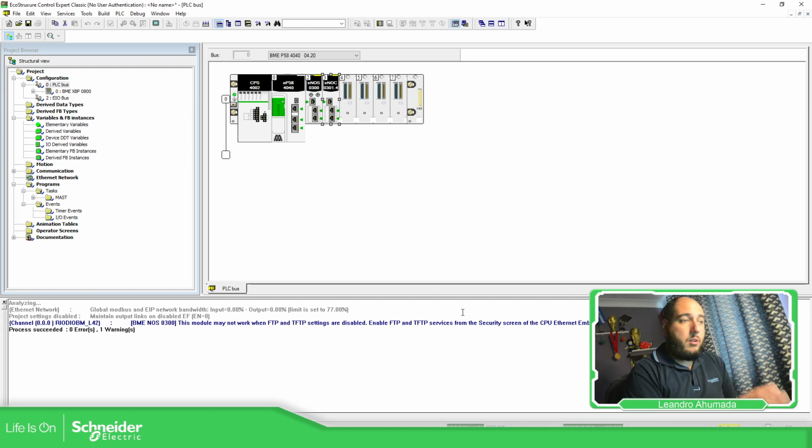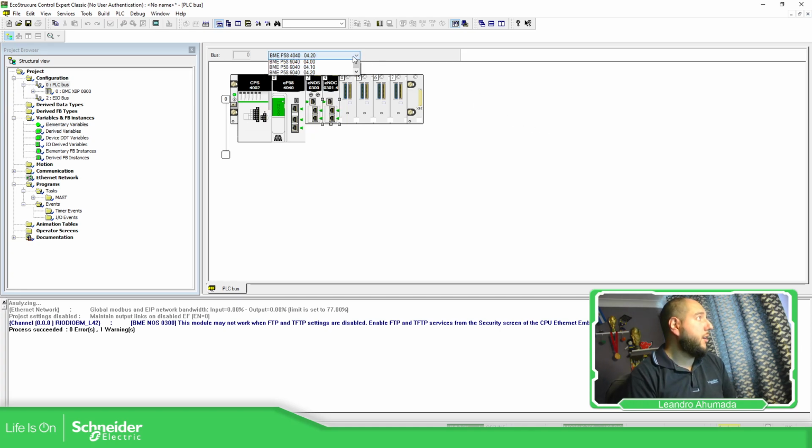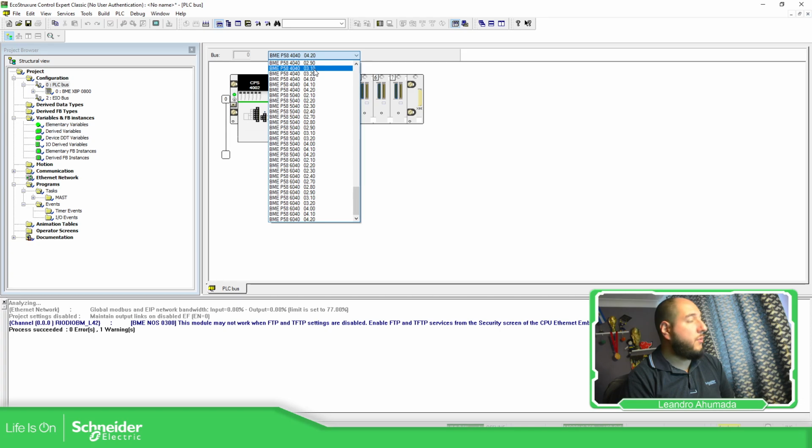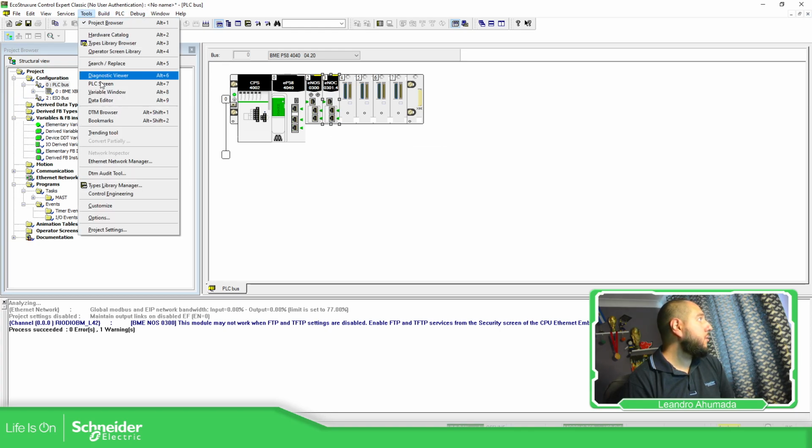If you want to avoid that, you can always decrease the version of the CPU, and it will not ask you. I believe for the standard with the 3.1, it will not ask you. So now let's start playing with this. We need to open the DTM browser. DTM browser here.